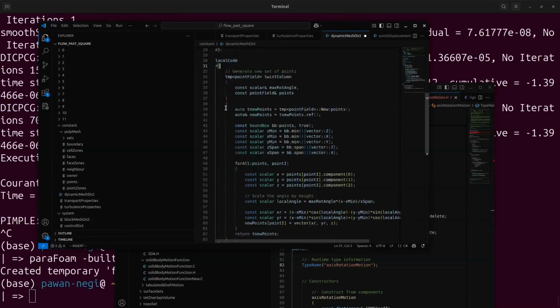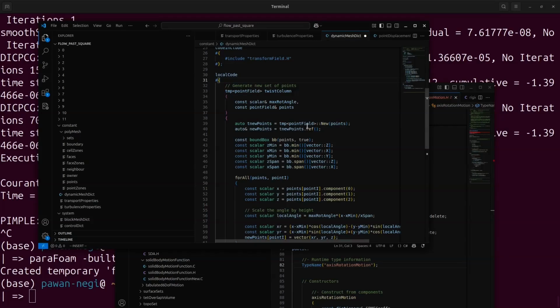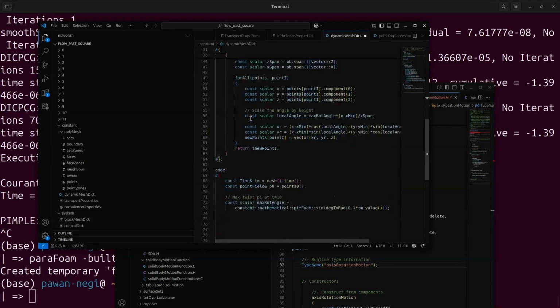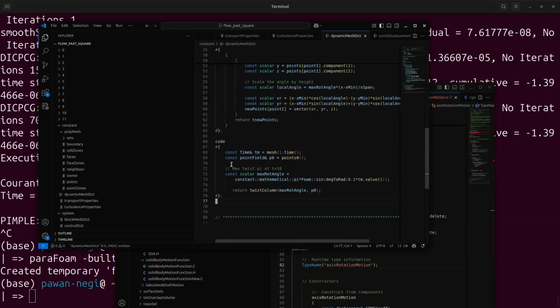This local code contains a function which is not there in OpenFOAM. You are writing your own functions that go in the local code. And this code part contains the particular function which is doing this transformation. This is plugged into the part where the mesh motion is done. I'll show you where this is going. First, let me run this.